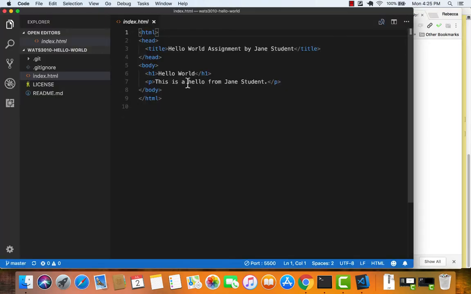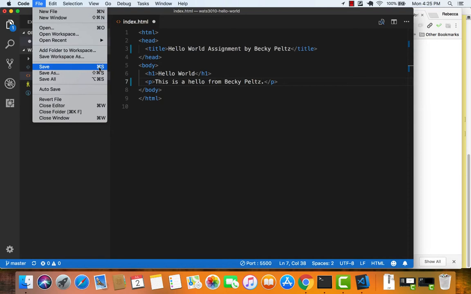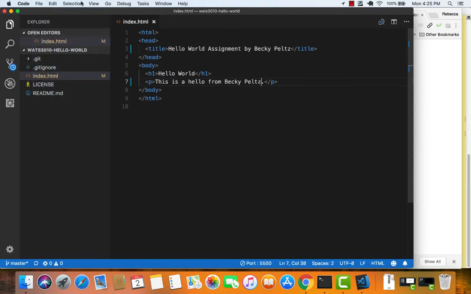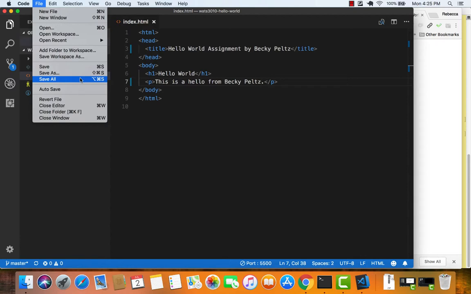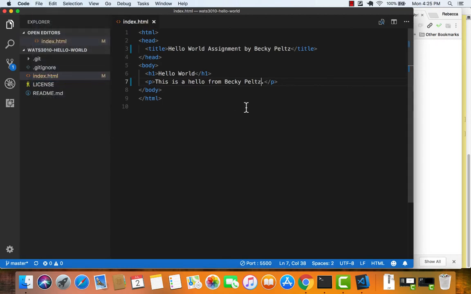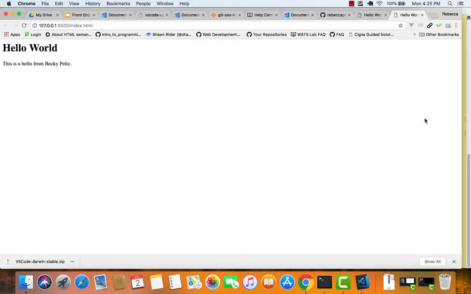So now that I have a server going, I can preview my local changes. So let's say in the title, I am going to make this Becky Peltz. And then I will also make this, instead of saying Jane Student, I'll say Becky Peltz. And then you can either use File, Save, or you can use Command S on a Mac, or Control S in Windows, and that will save this file. And I can also do Option Command S on a Mac to save all. And there's also a user setting so that it automatically always saves all. Now when I make that save and I have the server open, it automatically changes it.